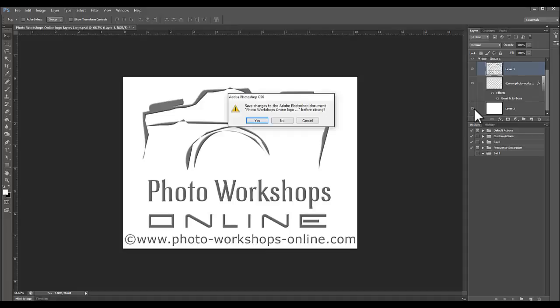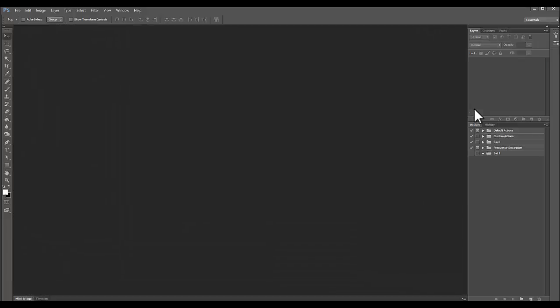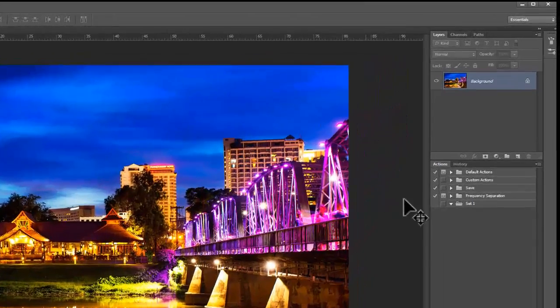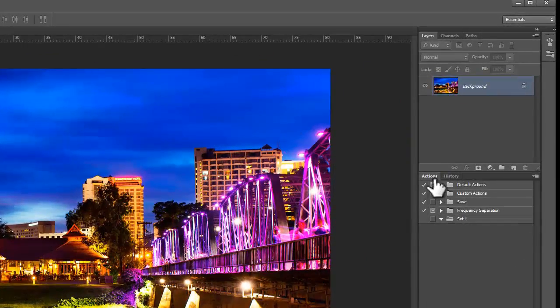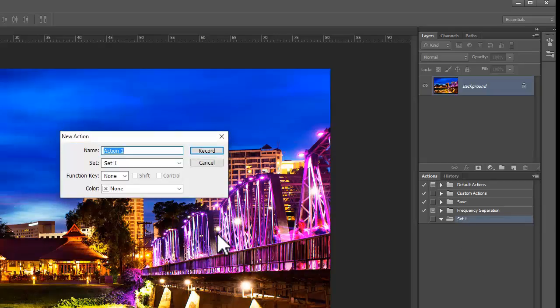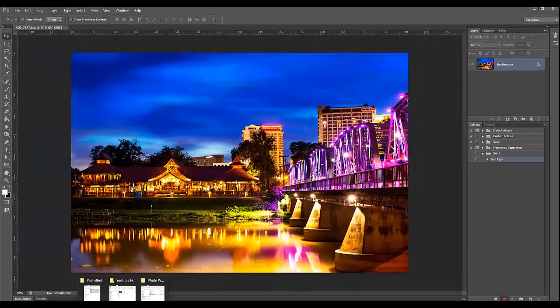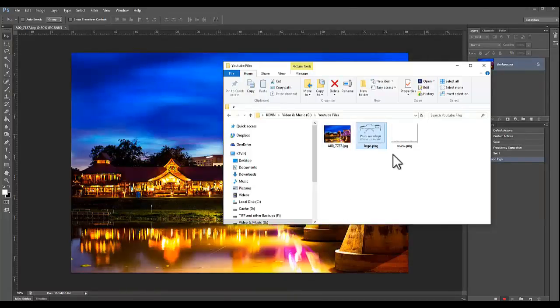Let's go ahead and save that and come out of there, and the next thing we're going to do is just open up the photograph that we want to add the watermark to. Now from here we're going to set up a new action. So this will be something that you can use over and over again, and just name it add logo or whatever you like, and then the little red light comes on down there, and we're going to be recording the next sequence of things that we're doing.